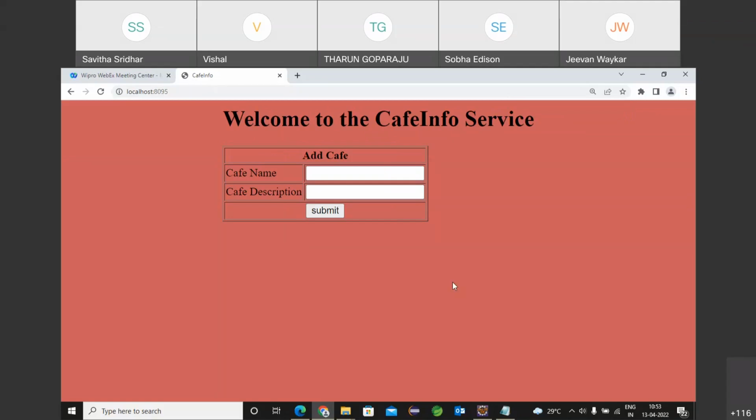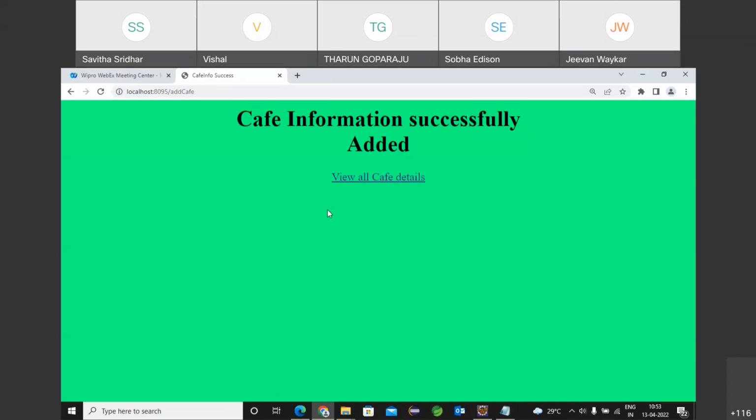I need not enter a cafe ID because it is auto-generated. I need to enter only two things. Let me enter a cafe name. Let me just call it Nilgiris. And I'll give a description for this cafe: Nilgiris is a cake shop. Then I will click on submit. When I click on submit, nothing great, you just get a confirmation screen telling cafe information successfully added.